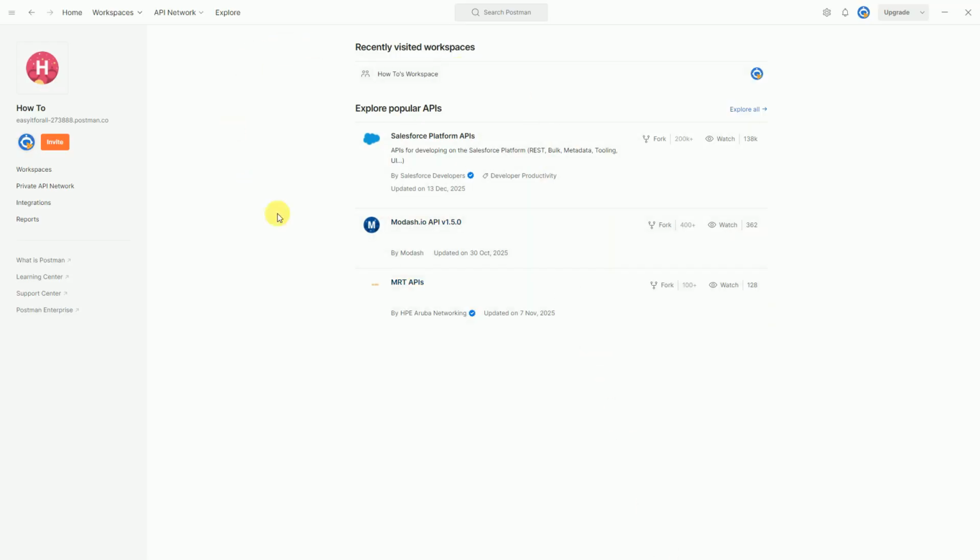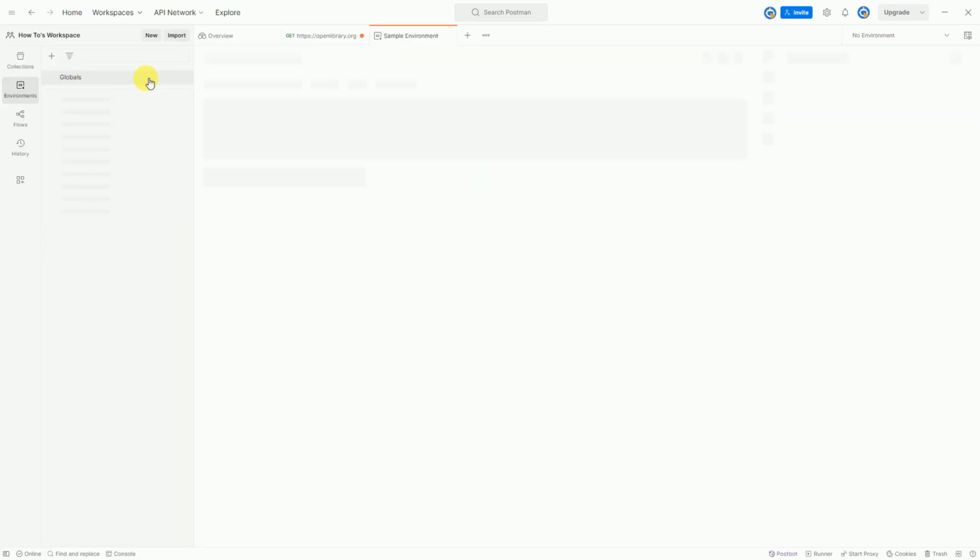So once you open your Postman, then you can see the interface like this. Then log into your Postman using your email ID. Once you log into your Postman, you can see the interface like this. Now over here, go to your workspaces. So this is my workspace. So I'm clicking on my workspace.